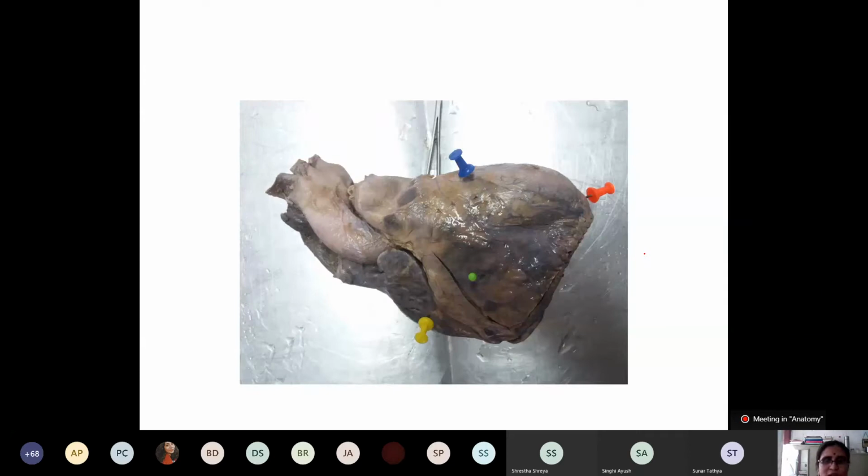Yes. Now another one, here you can see, identify the red pinned area, apex of the heart, surface projection. Identify the blue pinned area, anterior interventricular groove. Yes. Identify the green pinned area, sternocostal surface. Which surface, my dear? Sternocostal surface. Identify the yellow pinned area. What is this? Right anterior part of the atrioventricular sulcus.